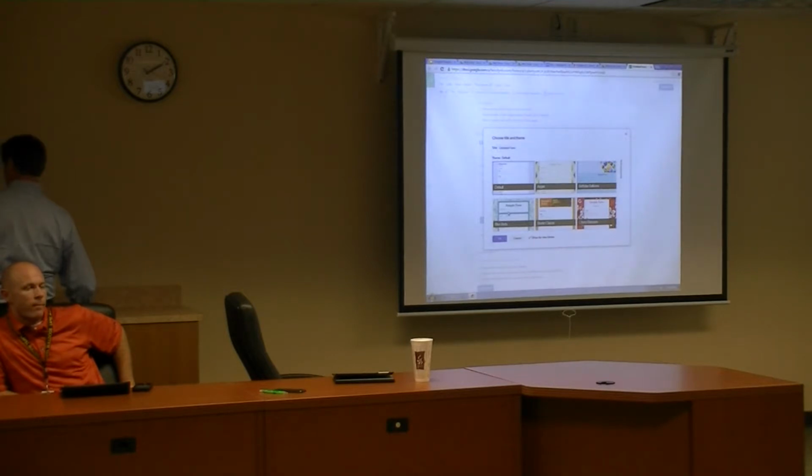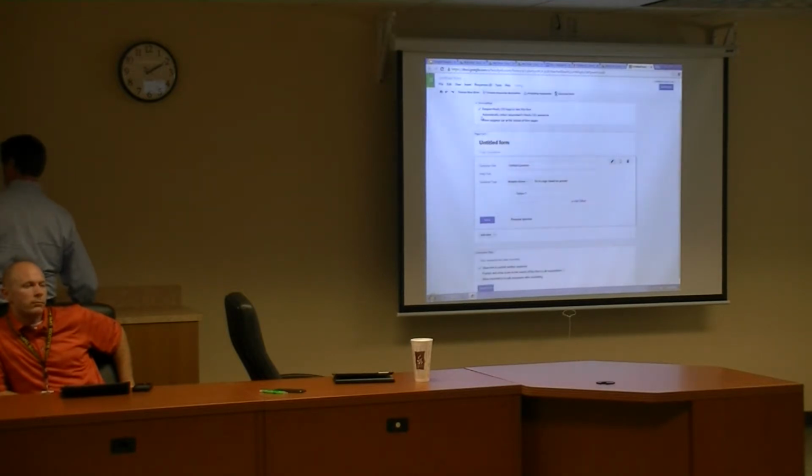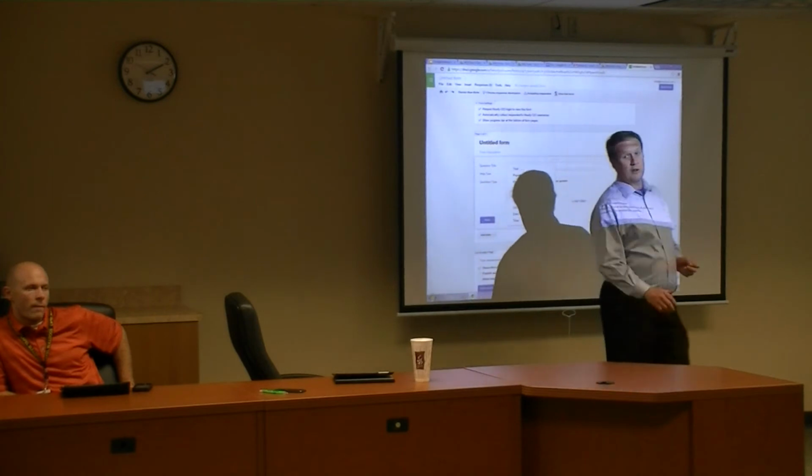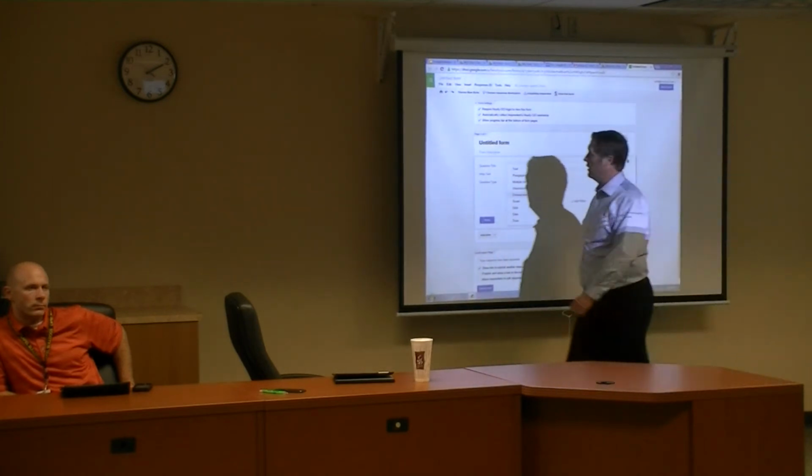I'm going to just use a pretty form here, and I'm going to collect the username of who's doing it automatically, and show a progress bar. You can do multiple choice, you can do a scale, you can do a grid, you can do date time, so you can capture all this information in here.